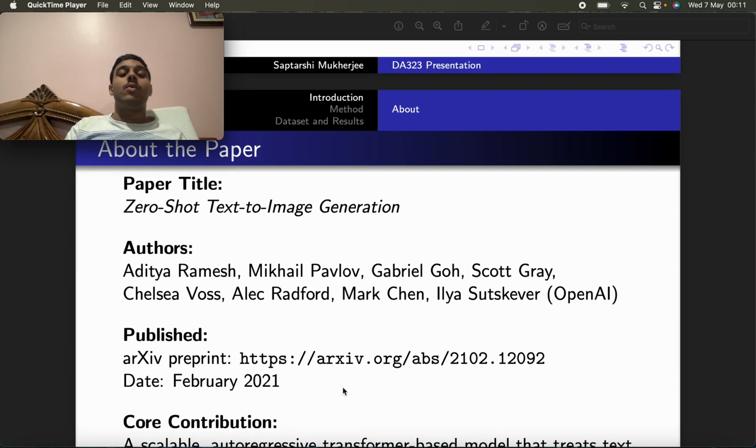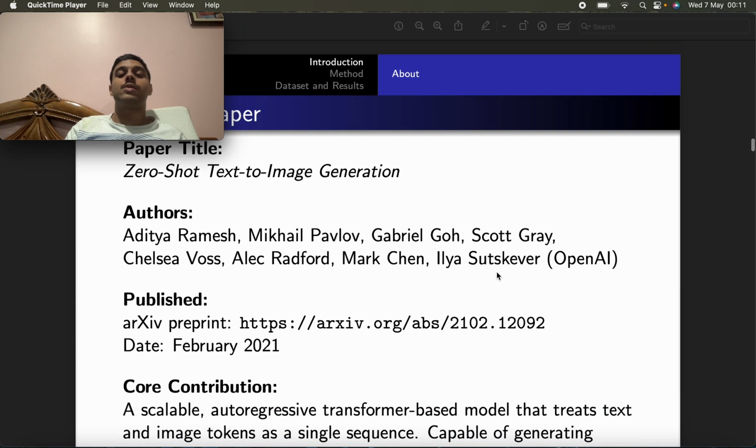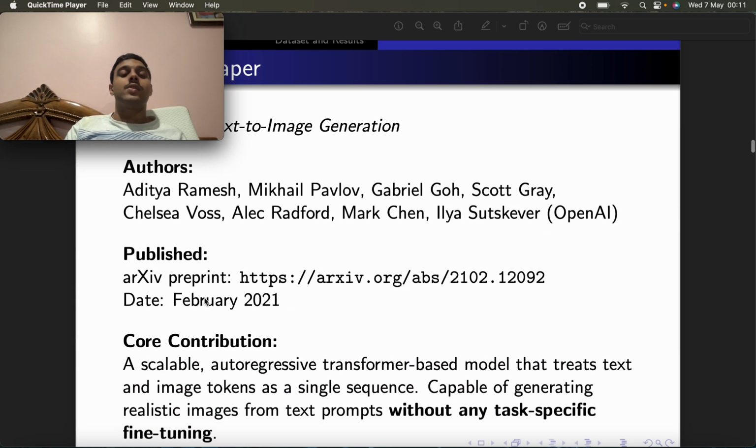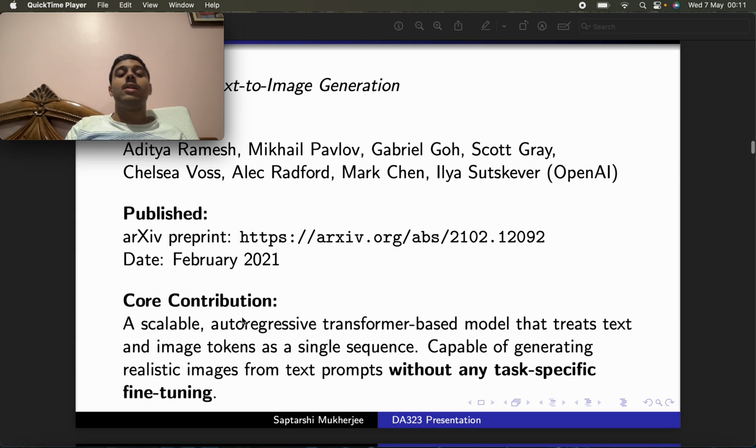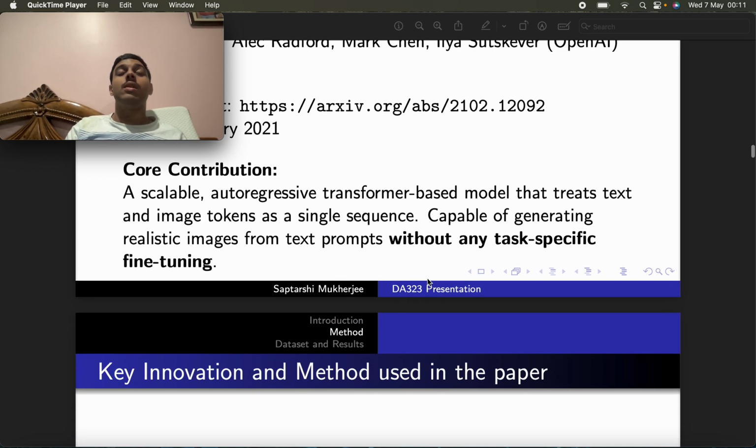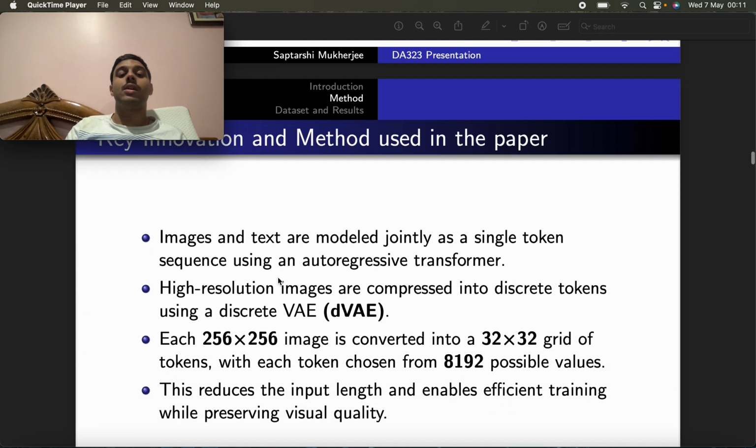So now a little more about the paper. The authors of this paper are Ramesh, Pavlov, Goh and Gray, and several others, including Ilya Sutskever of OpenAI. This was published in February 2021, and the core contribution of this paper is a scalable autoregressive transformer based model which treats image and text tokens as a single sequence. Another advantage of this is that it can generate images from text prompts without any task specific fine tuning.